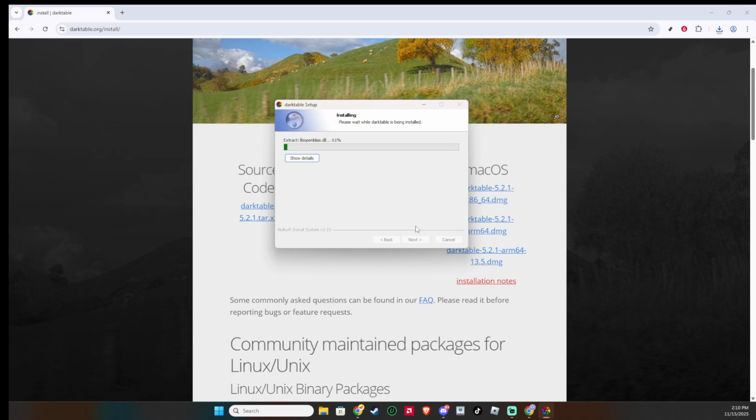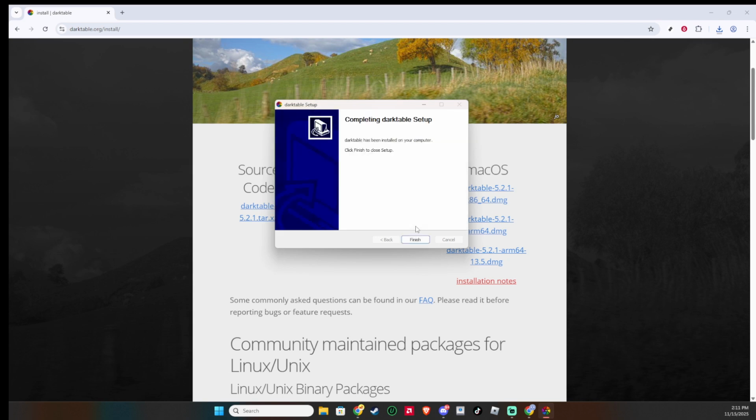Follow the on-screen instructions carefully. These prompts will guide you through the remaining steps. Typically, this involves clicking Next several times, accepting the software's terms and conditions, and confirming the installation directory. The setup wizard will handle the rest, installing the necessary files and components onto your computer. And there you have it. Darktable is now successfully installed on your device, and you're ready to start editing your photos for free.